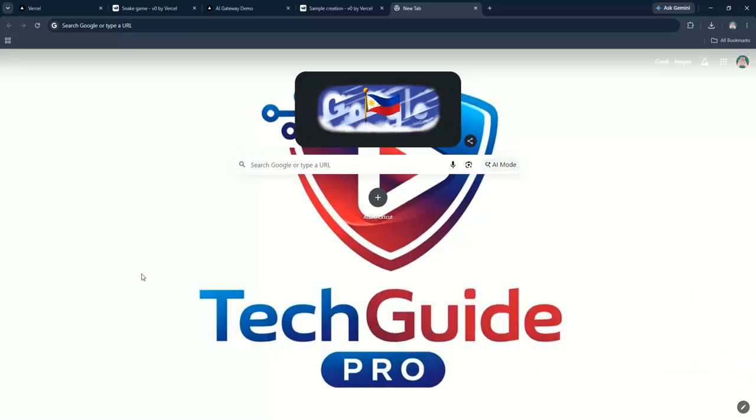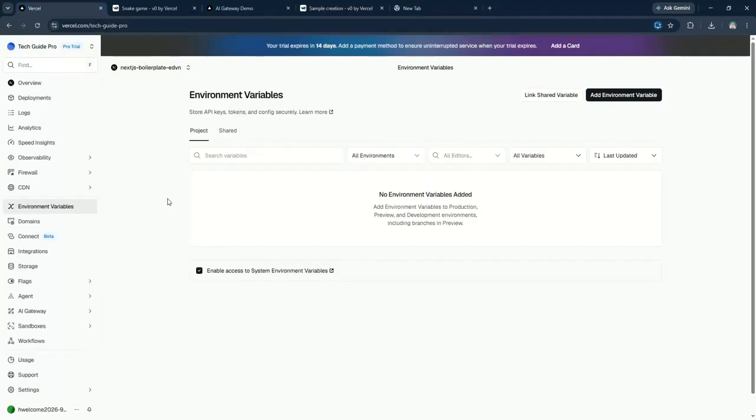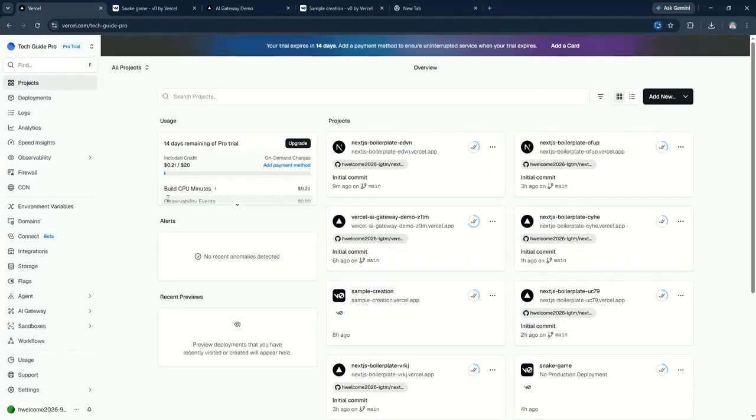First, go to the Vercel website at vercel.com and log in with your account or sign up if you don't have one yet. Once you're logged in, you'll be directed to the Vercel dashboard. Here, you want to click on the New Project button.